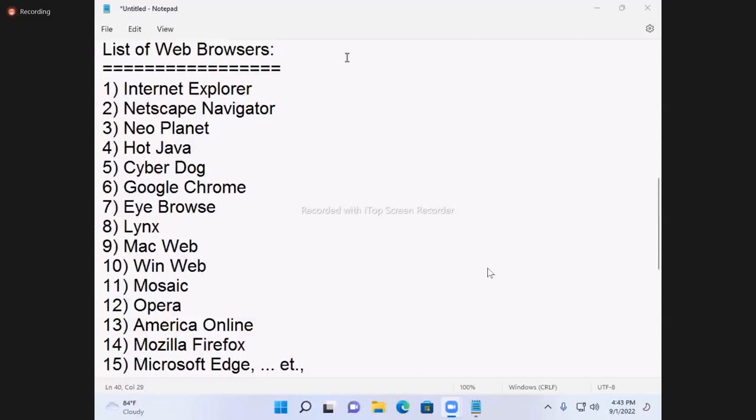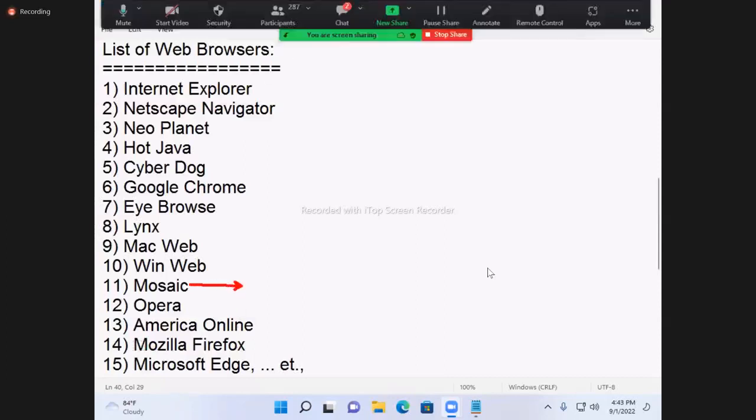Do you know which is the first browser? I'm not asking which is first in the list. Which browser was introduced first? Mosaic. Okay, so this browser is the first browser in the world. When the internet came in 1990, that browser came first. Mosaic browser.